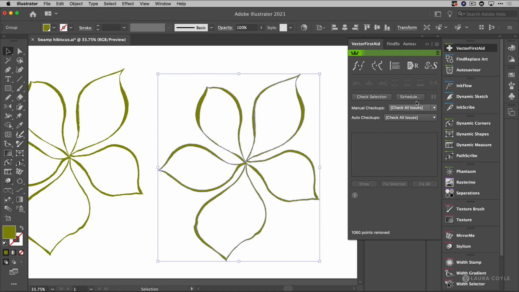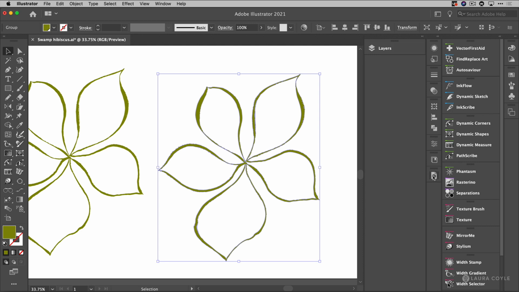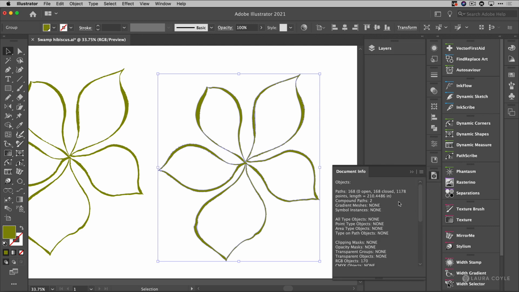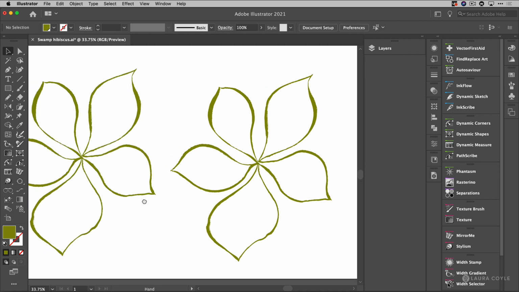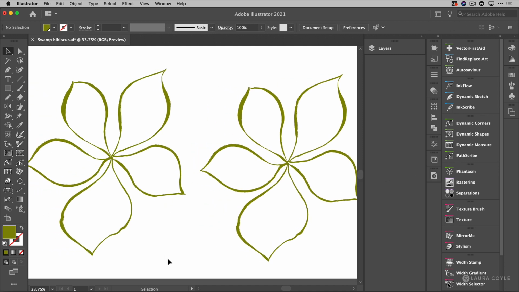And we can see right here, 1,060 anchor points have been removed. So that's great. Let me go back to my document info panel. And here, now we have 1,178, where we did have 2,000 and something. Yes, so we've basically cut the number of anchor points in half, and the artwork looks virtually the same. I can't really tell the difference.